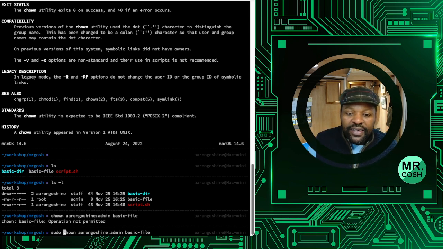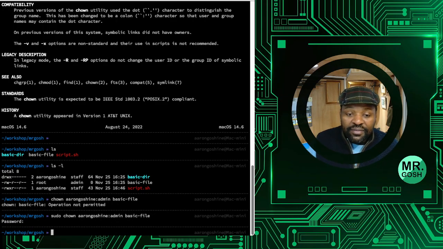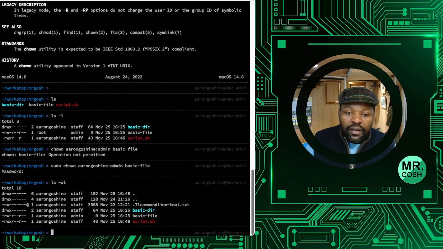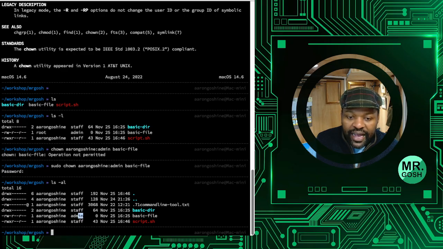So let's have a look at that. So we run chown, password. If I know my password, that would be good. Good. That seems to have gone silently. Let's list what we have. You can see now all the files, including basic file, belong to me, but the group remains admin.